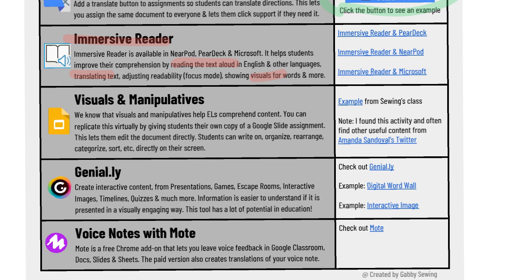It's kind of hard to summarize, but I highly recommend checking it out, especially if you use Nearpod or Pear Deck. Get your kids used to clicking on this button that shows that there are Immersive Reader functions on that device.